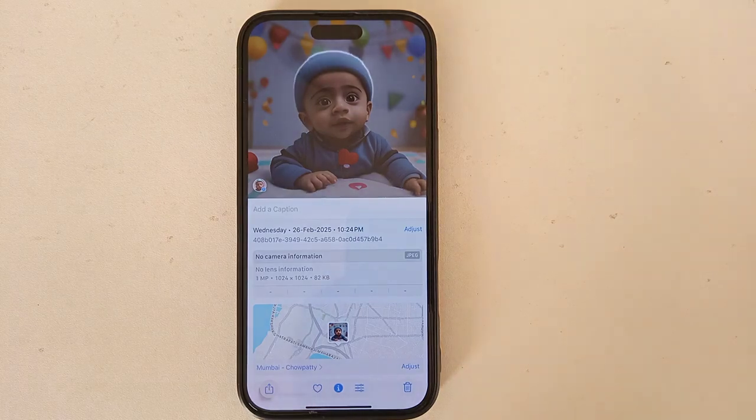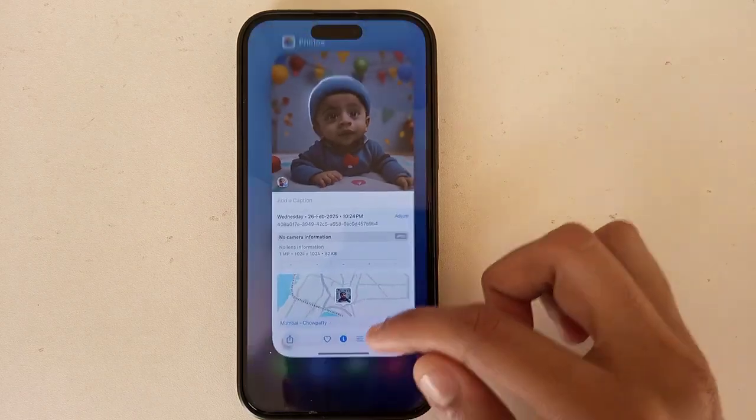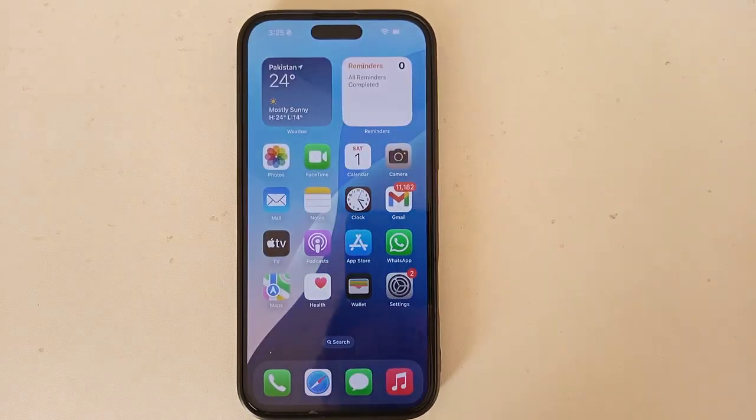I hope this video helped you out in putting the exact date or time linked to your memory of the photo. And I have already discussed how you can put the location in the previous video. If you want to check it out, I'll put a link within the video so you can get it down as well.